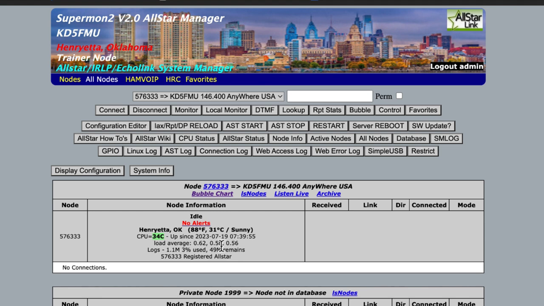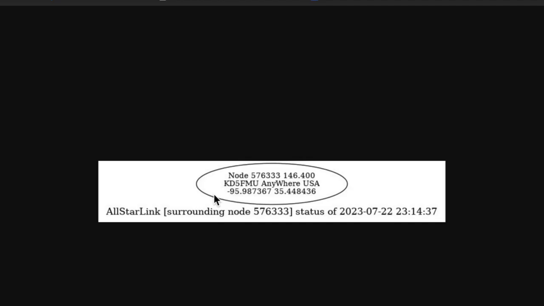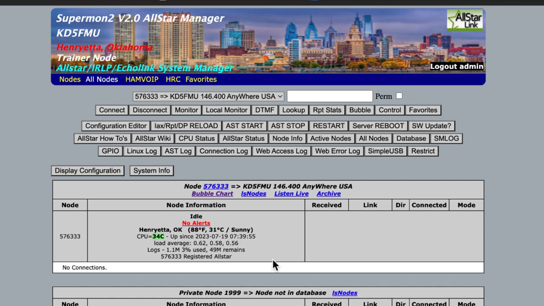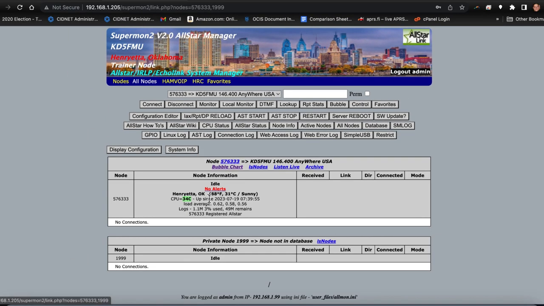And it's been up since July 19th, 2023, at 7:39 a.m. and 55 seconds, and that's the load average. There's how much log it's used, and it is registered as 576333 with AllStar. You can still come up here and hit your bubble chart if you want, and I'm the only one on the bubble chart because I'm not connected to anything. But that's the quick way to add the weather to that node.